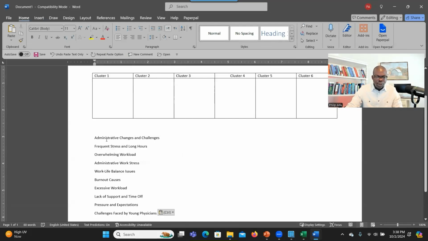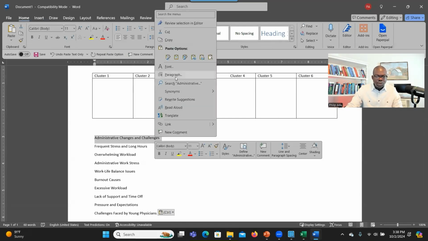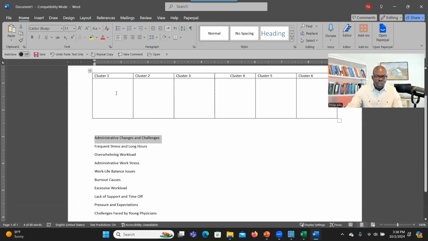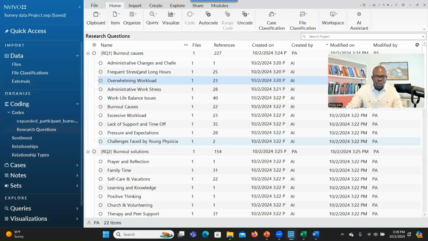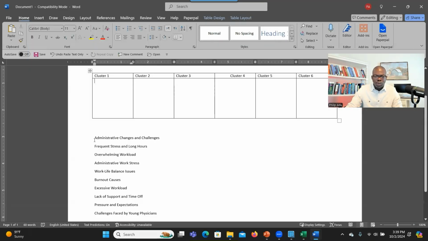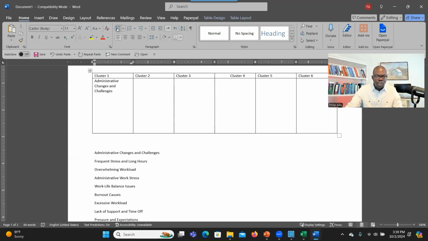Okay, now we have them here. So the first thing is administrative changes and challenges. If you are not clear about what this code represents, you can always go back to NVivo. You can just double click on it and you'll be able to see the kinds of significant information connected to that code. So we copy that, bring it here, and we make it a bulletin.